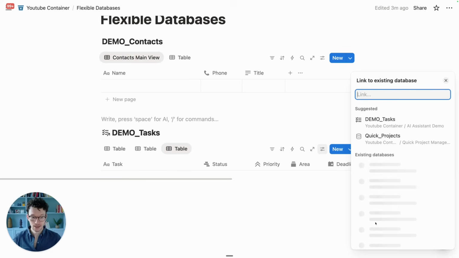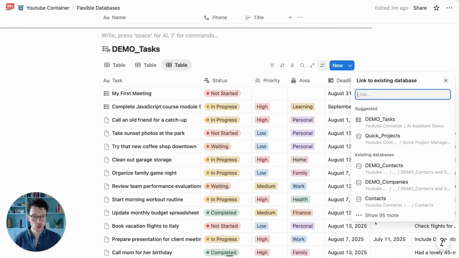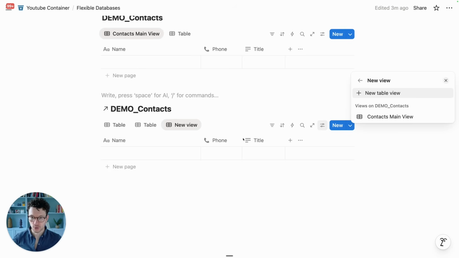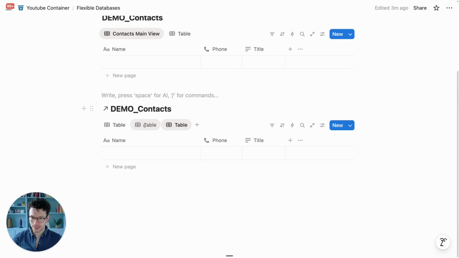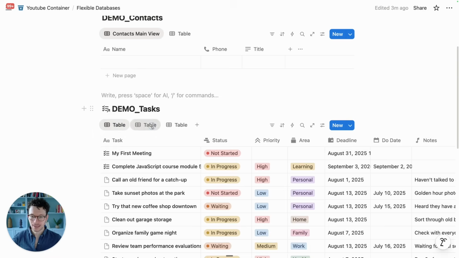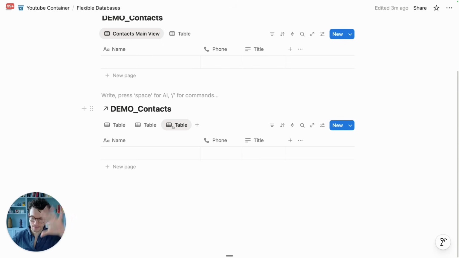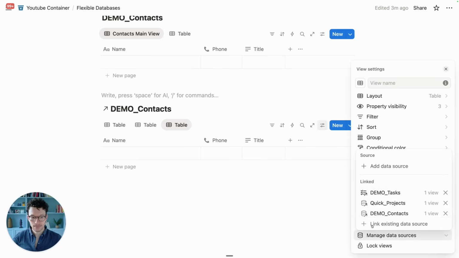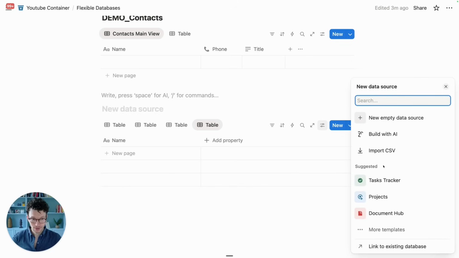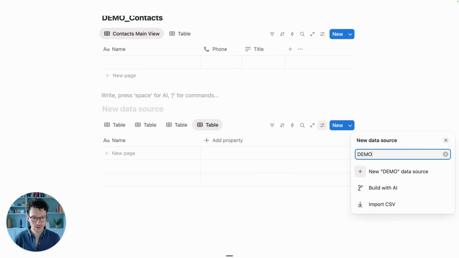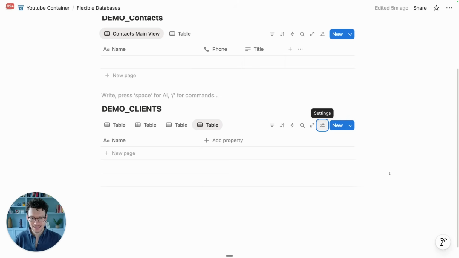So I could go in here, and I could say, okay, the demo contacts, let's also show them down below. So perfect, all good. We have now our 3 linked views in the same database container, just like before. But I can also go in and say, add a data source. And that creates a new one. So this would be, let's call this demo clients for whatever reason. Let's create this as a data source.